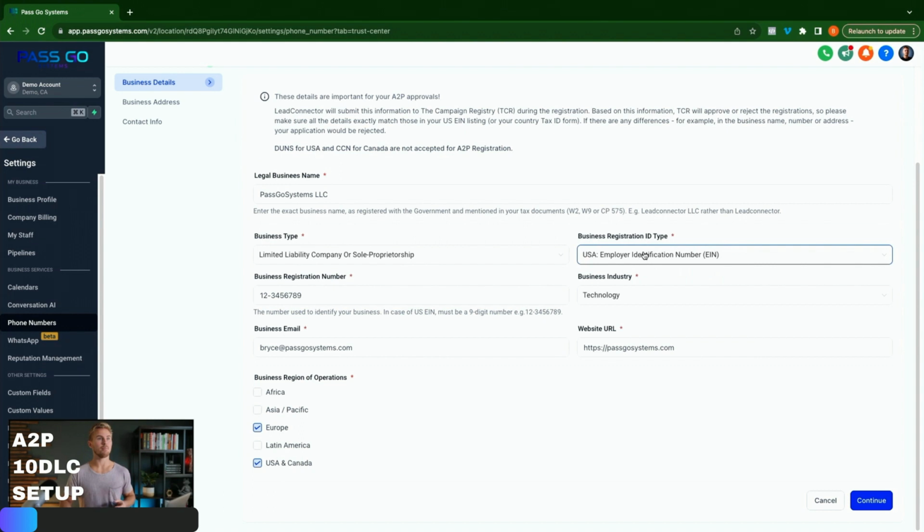I've got an EIN because I'm doing business out of the US. I put my EIN here. The business industry I selected is technology because I'm running a SaaS agency. And then I put my business email, my website URL, and then business region of operations.